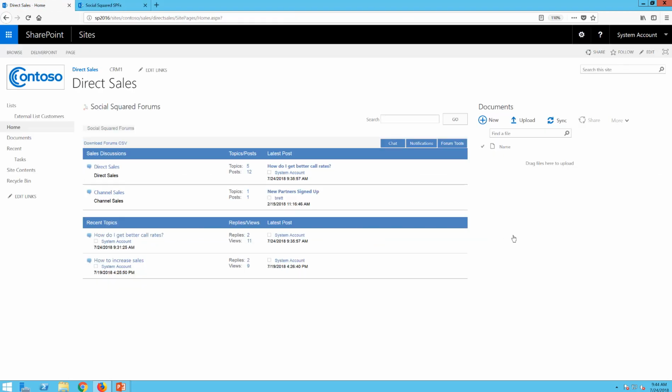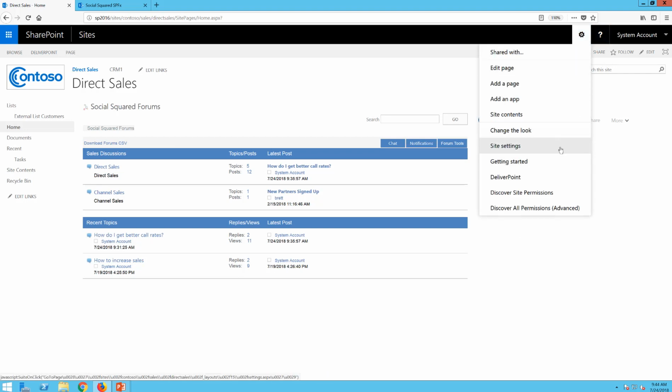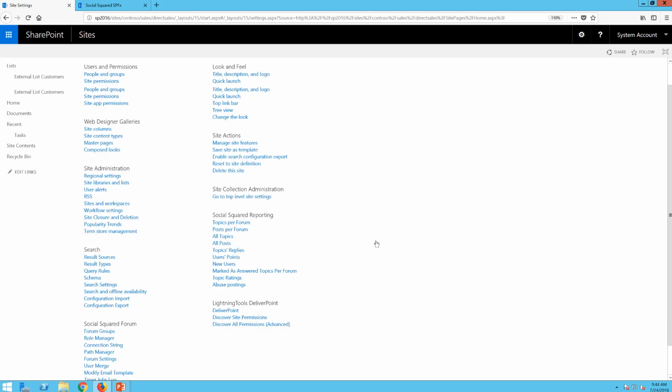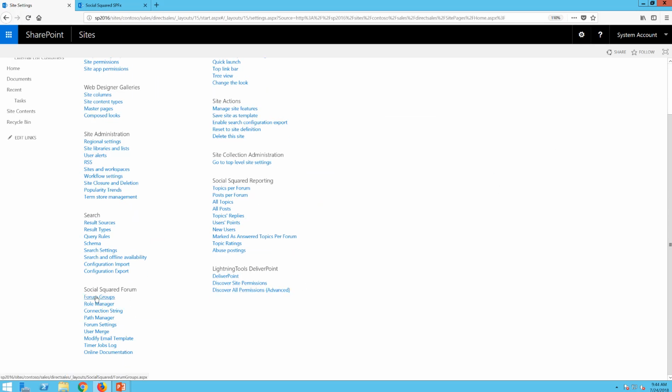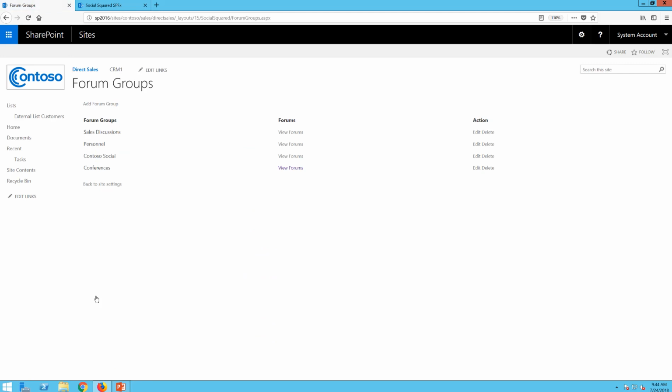So let's have a look at the back end of SharePoint on-prem. If we go into the site settings, we can create new forum groups. Here are the forum groups that I've got created so far. So we can add a brand new forum group.